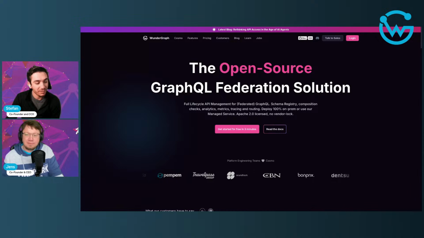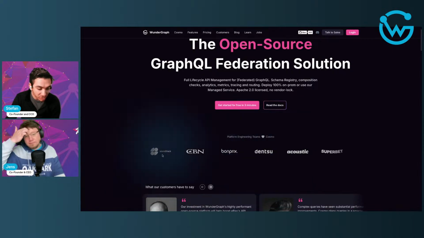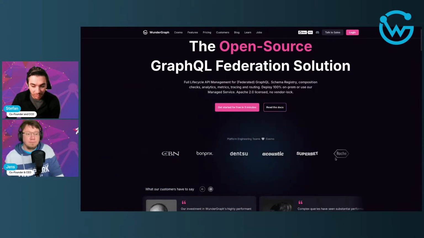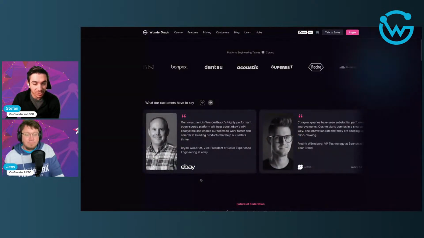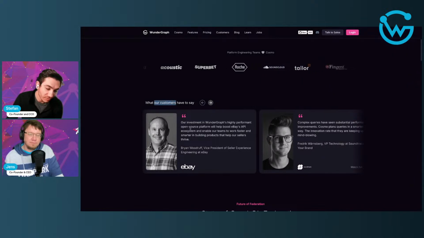And then if we dive deeper, this I love. Platform engineering teams love Cosmo. Okay, so that's some social proof. And here are some of the customers. And then you jump right into what our customers have to say. I really like this. Love this quote.